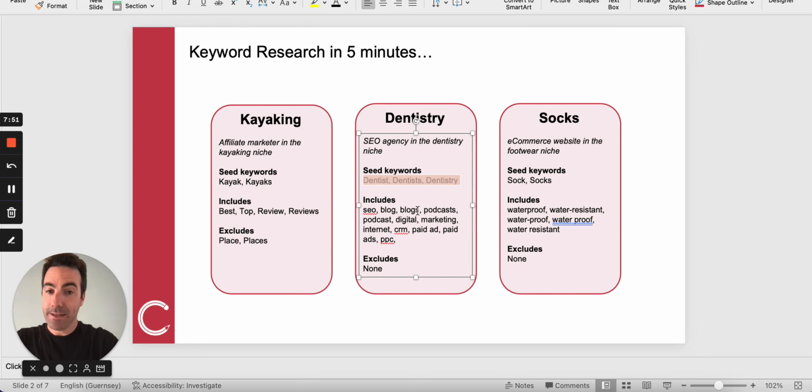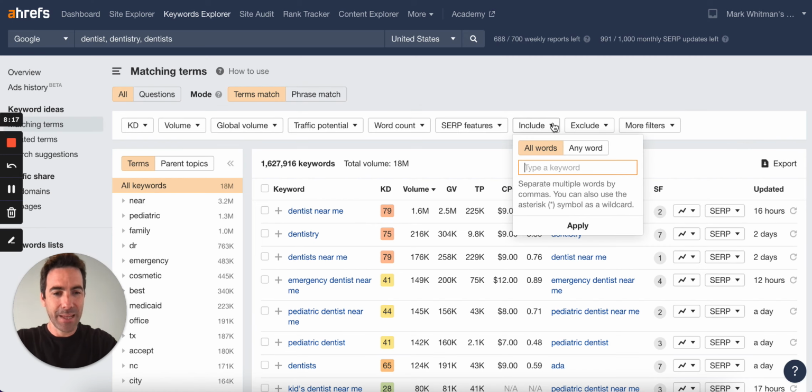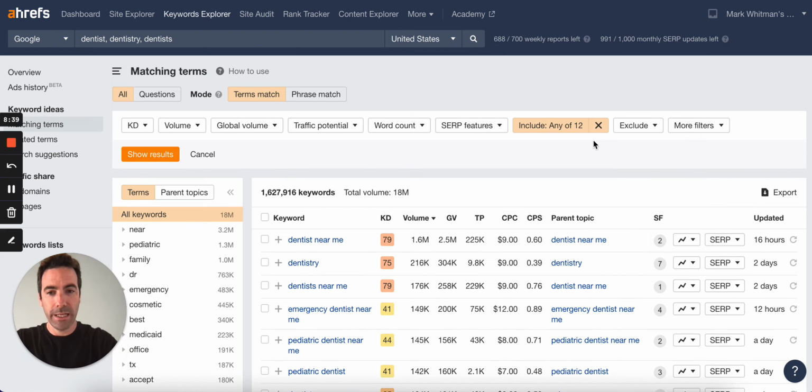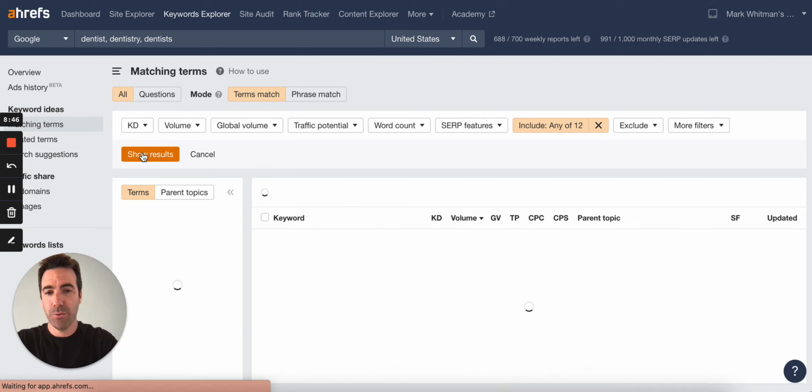And whilst that's loading, I'm going to go across and grab some includes and excludes. Because we're an SEO agency, I've chosen things like SEO, blog, podcasts, digital marketing, internet, CRM, ads, PPC. You could add more. You could add search engine optimization. It's up to you to build out that list, but broadly those are the keywords that we want. And I didn't add any excludes, but again, you could add some excludes if you wanted to.